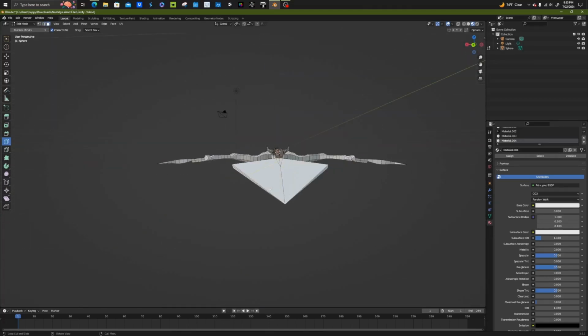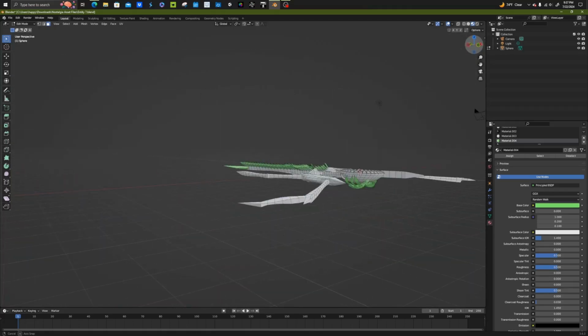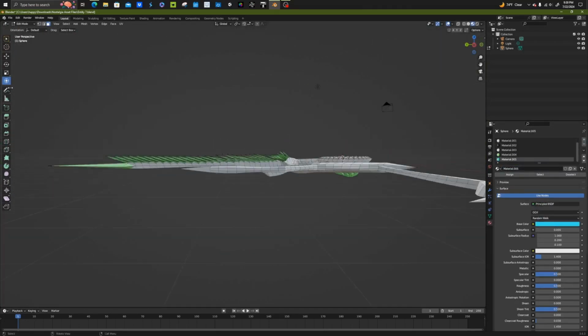Yeah, function meets fashion meets function. Whatever you want to call it. I know there's a name for it. Tell me down in the comments what it is.